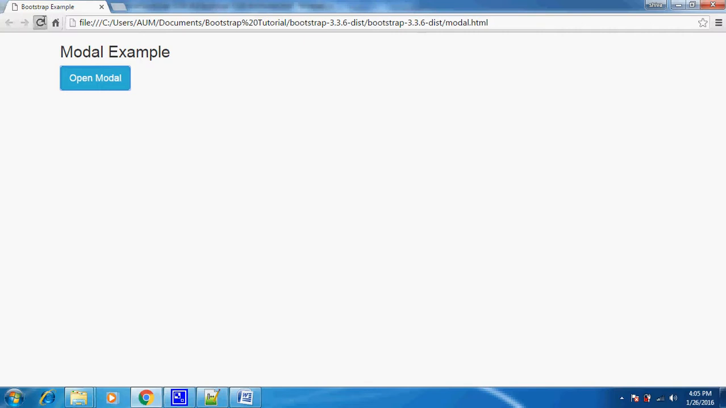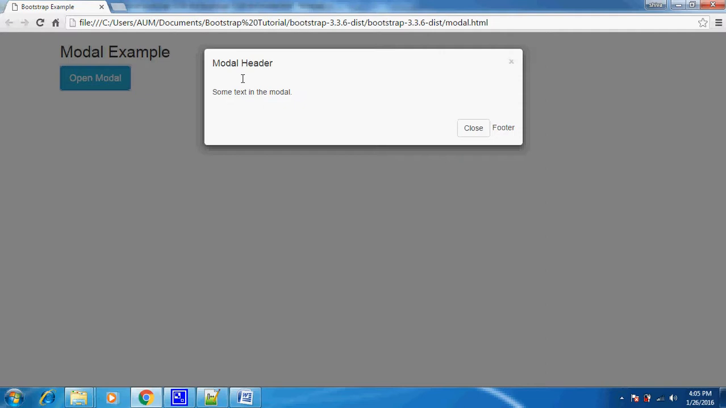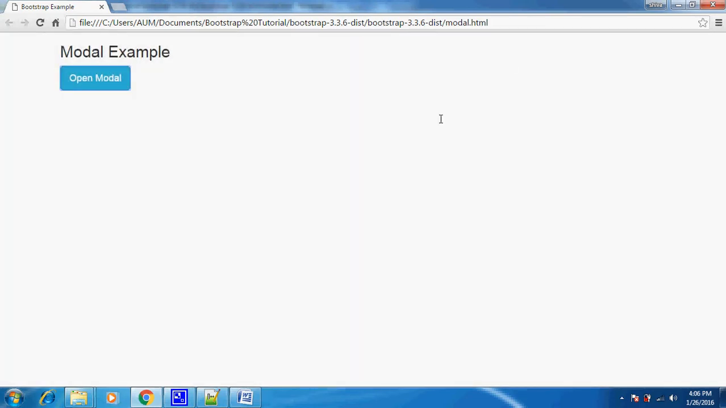I'll reload it and show it to you once again. Open modal, now we get the modal header, some text, and the close button. For the close button we have the functionality and so on. So this was all about modal.